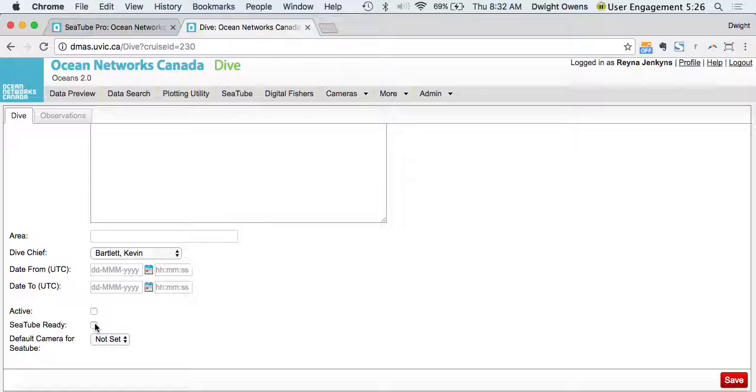The SeaTube red flag is actually quite important. This is the flag that decides whether or not that dive will show in our SeaTube interface. So generally you'll want to check this flag, but if you need to obscure or hide that dive for any particular reason, for any kind of sensitive footage, or if you're not prepared to show it yet, you can hide it with this flag, and you can uncheck it and recheck it at any time later on.